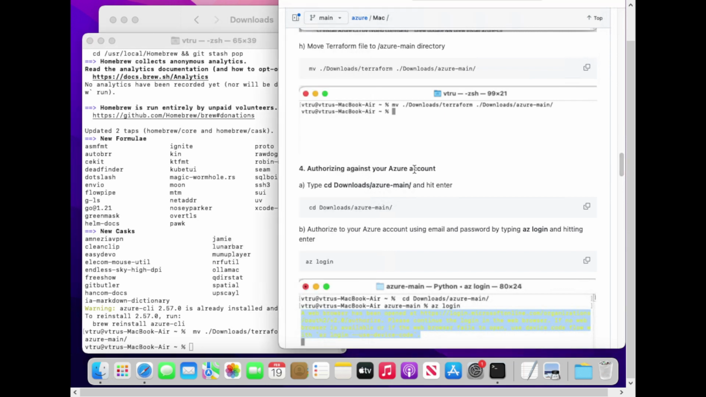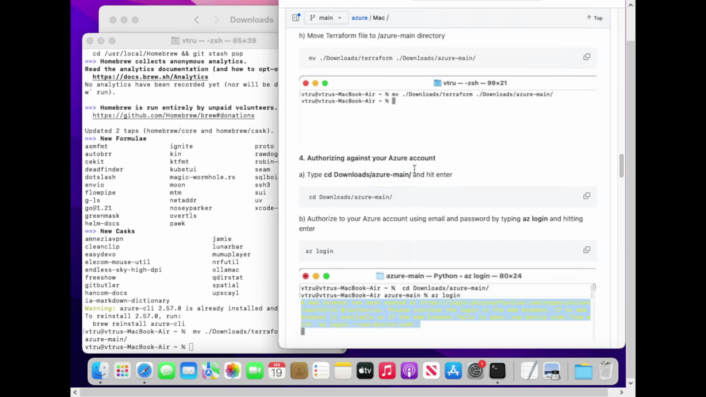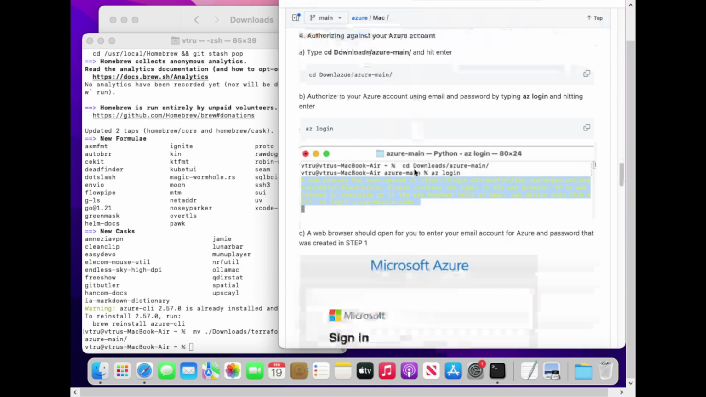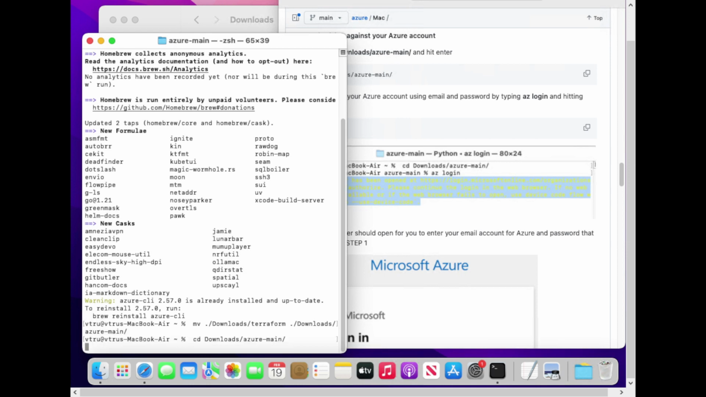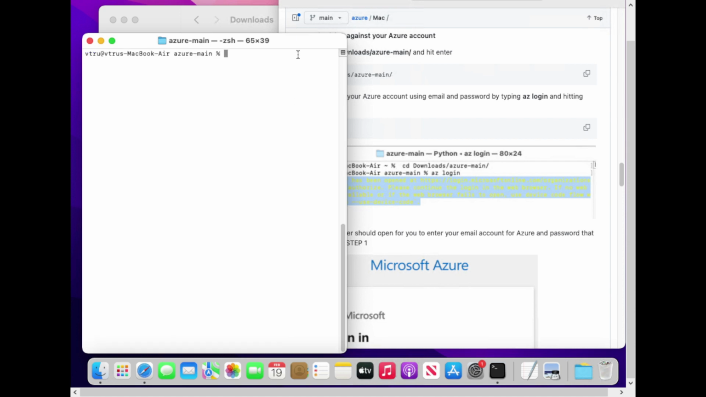The next step here is authorizing against the Azure account. All right, so I'm going to copy this next step here, type this command, and so I'm just going to copy and paste that in to move to a different directory. CD downloads Azure main. Okay, I can see now that I'm in Azure main down here. I'm just going to clear the screen here just so it's at the top. It makes it a little cleaner.